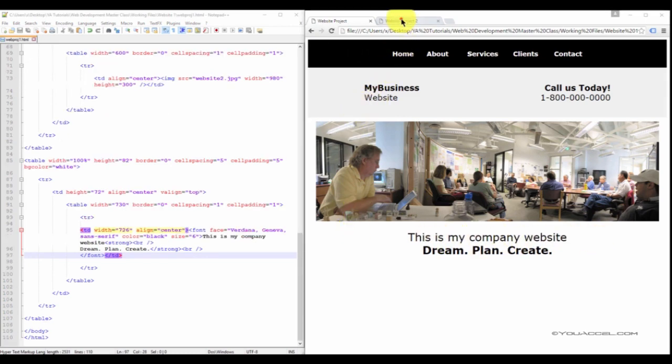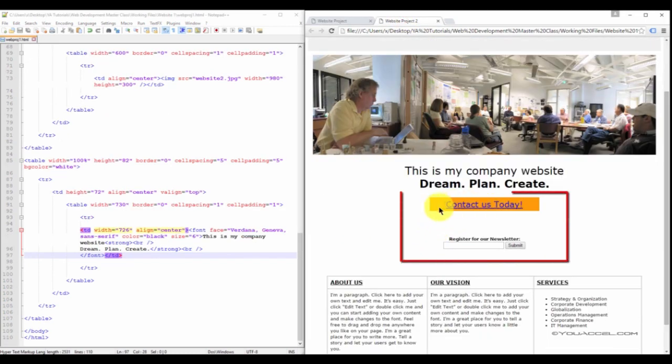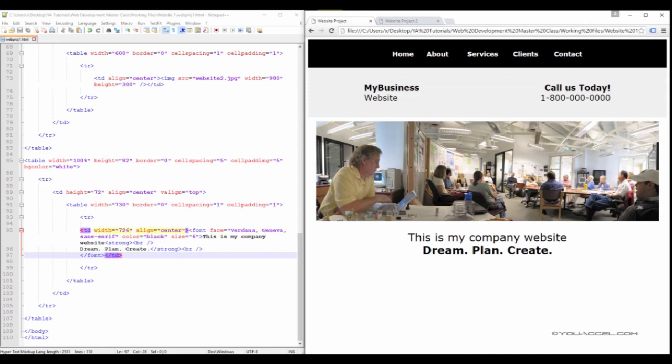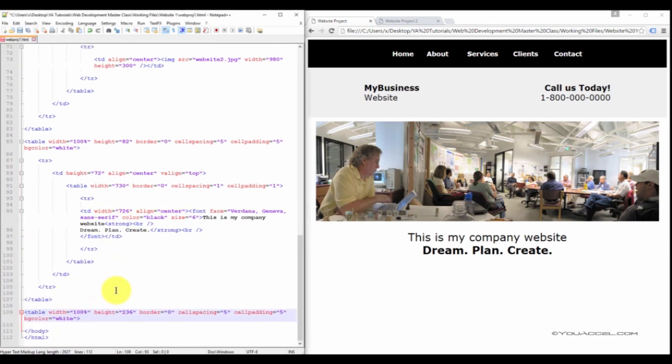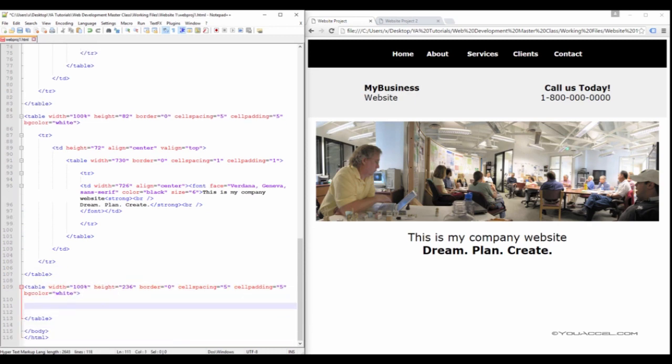The next thing to do here is to create this Contact Us Today link and also the form to register for the newsletter. So we'll go ahead and do that. So again, we'll start by creating a table to contain those sections. Next, create a table row. And inside this table row, create a table column.